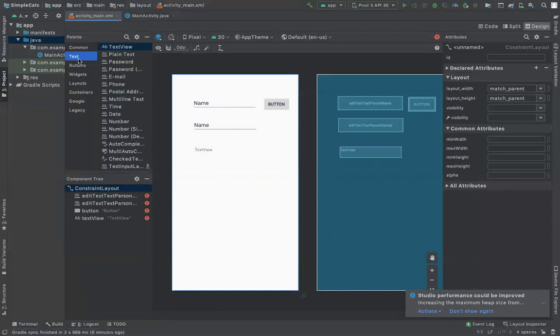So we selected the text view from here, and I just dragged plain text here. So I have plain text, and this one is a text view, all right?